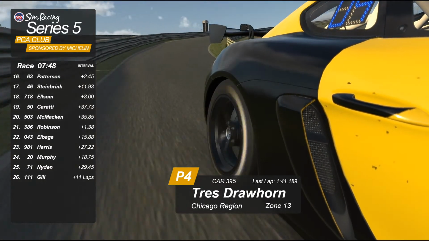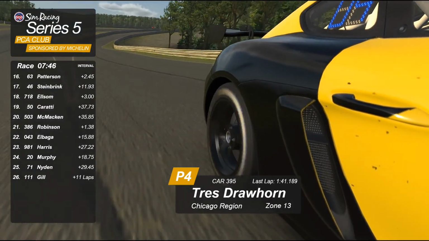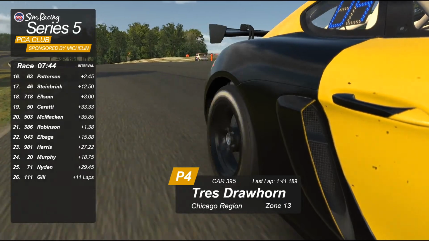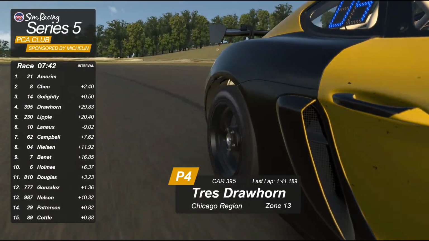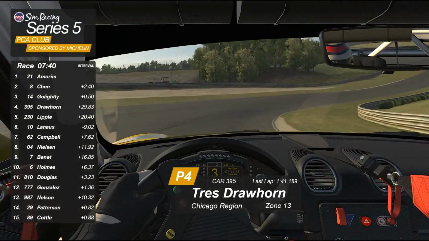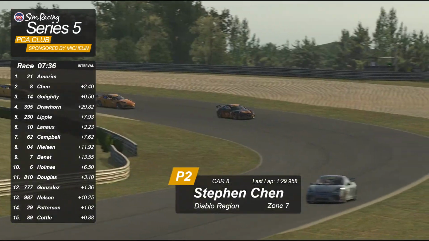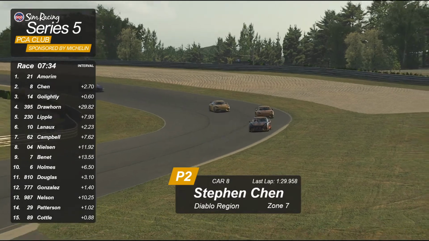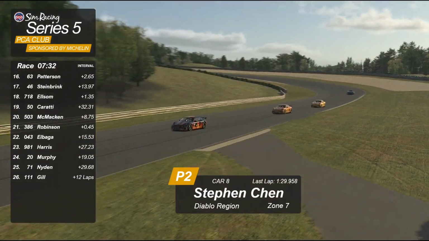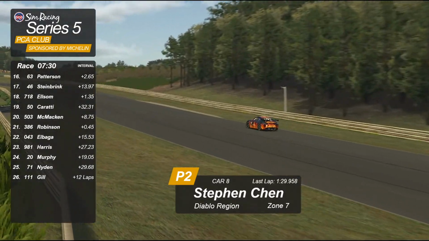I believe we will have to see at least Raphael, Stephen Chen, and Adam Golightly make a pit stop because of just how hard they have been racing each other since the drop of the green flag. I don't think they have saved any fuel. Trey Drawhorn and Jean-Paul Linné could possibly squeeze out enough just to make it to the end. It'll be tight. It'll be close.